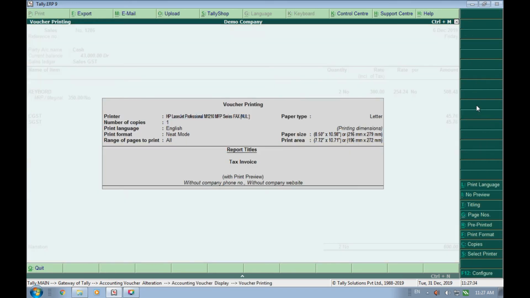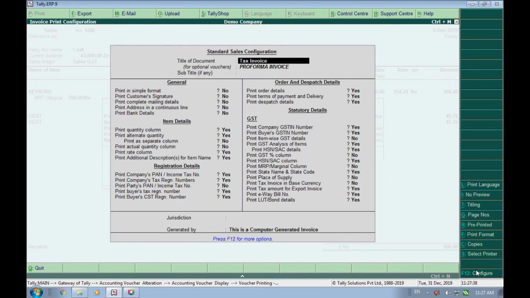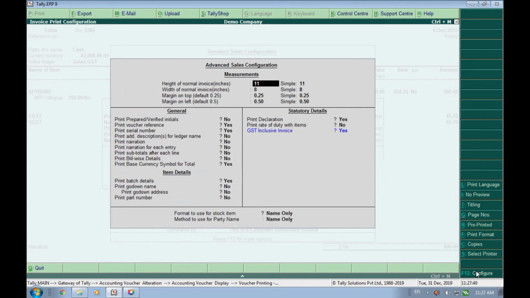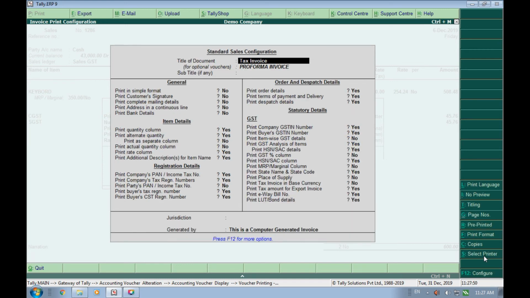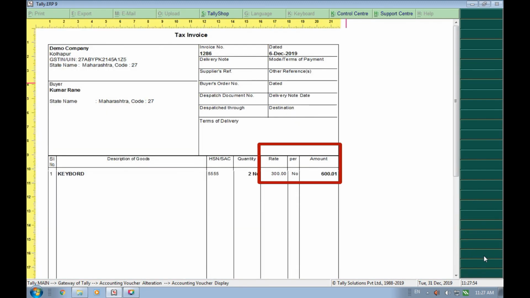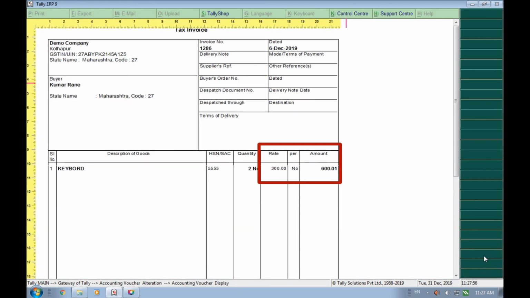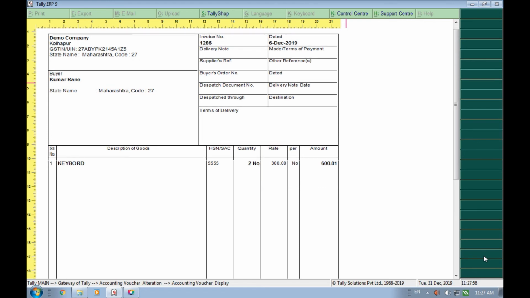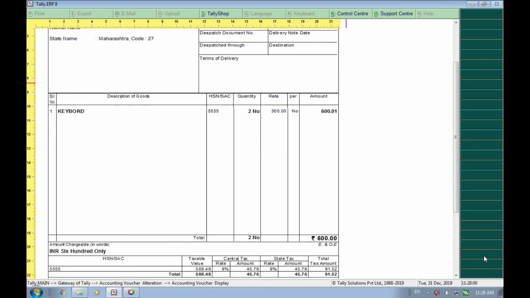Go to the print preview, F12 configure, again F12. Here the GST inclusive invoice option is set to yes. Save the settings and go to the print preview. Here again the rate amount is inclusive of the tax rate and tax related ledgers are not displayed on the invoice.